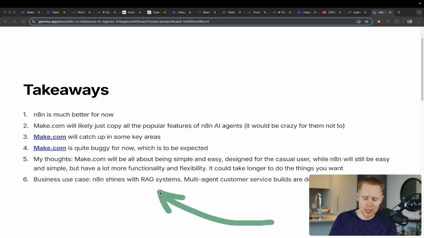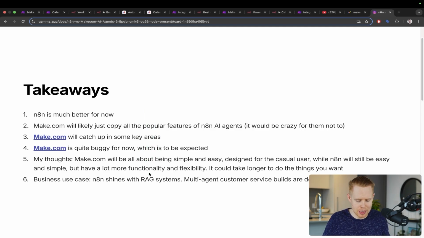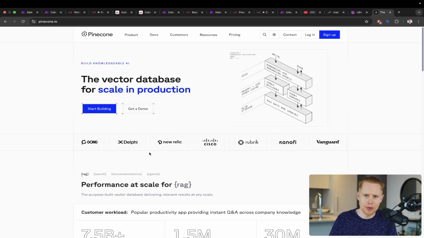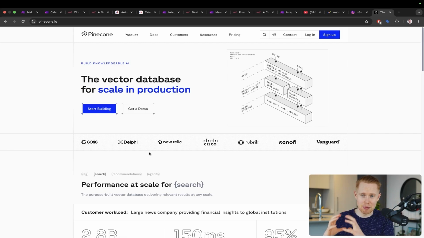Now, these are very similar because a multi-agent customer service build would essentially be dependent on a RAG system. What this means is you're setting up a vector database, usually using a software like Pinecone. You can think about this like a brain. Okay, this database is the brain of your most intelligent employee. You feed in all of your training.